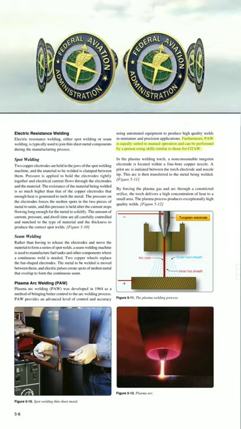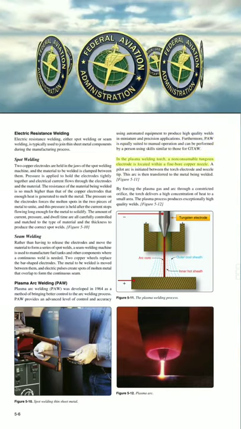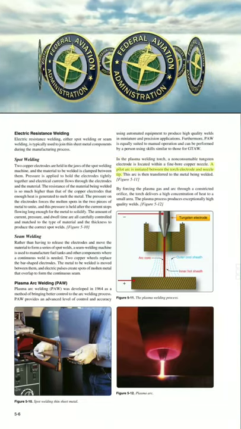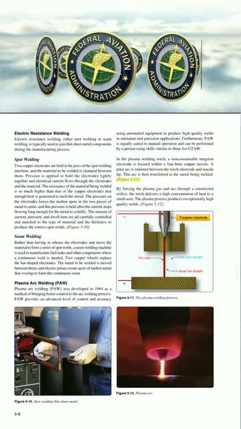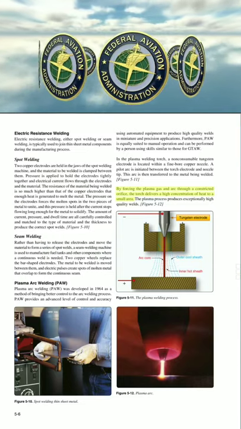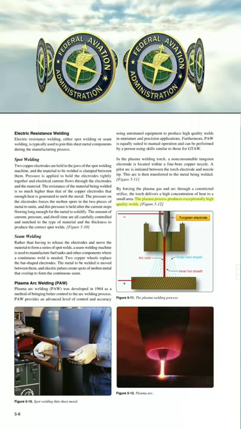In the plasma welding torch, a non-consumable tungsten electrode is located within a fine bore copper nozzle. A pilot arc is initiated between the torch electrode and nozzle tip. This arc is then transferred to the metal being welded. Figure 5-11. By forcing the plasma gas and arc through a constricted orifice, the torch delivers a high concentration of heat to a small area. The plasma process produces exceptionally high quality welds.